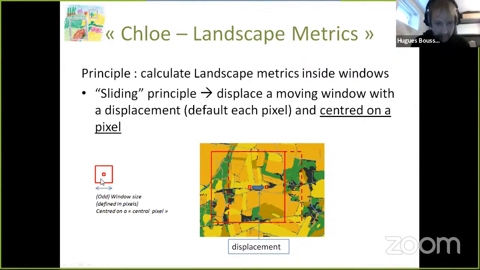And this window size is odd. Why is it odd? Because you have a pixel, a certain amount of pixels here, a certain amount of pixels here, plus 1 pixel. So it's odd, impair en français. And this defined window is used with a displacement. So this is one window centered on that pixel. You have the displacement, and you have this window.